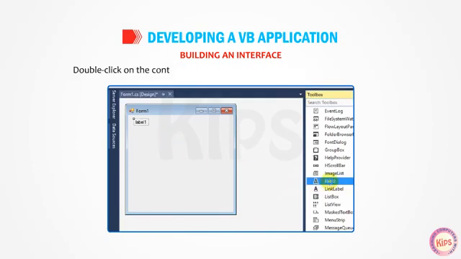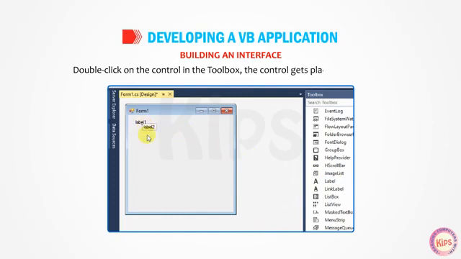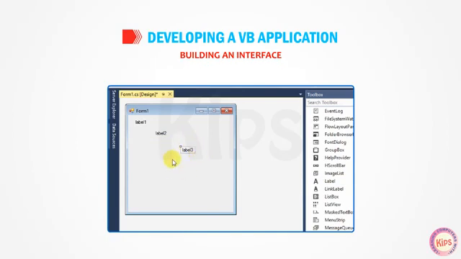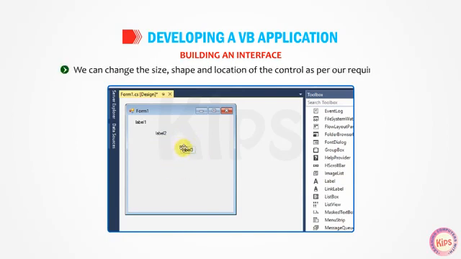Or double-click on the control in the toolbox. The control gets placed on the form. Or drag the control from the toolbox and drop it onto the form. We can change the size, shape and location of the control as per our requirement.